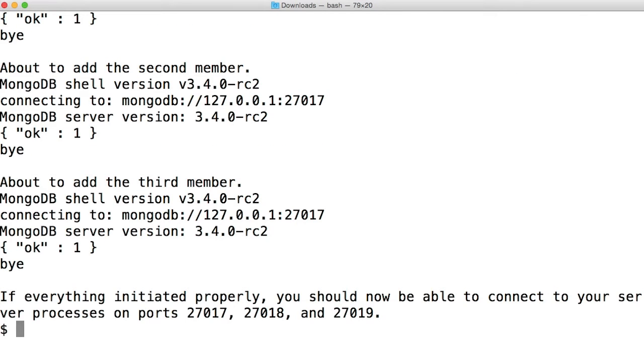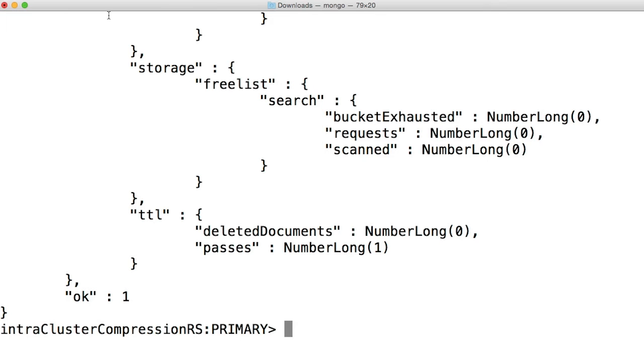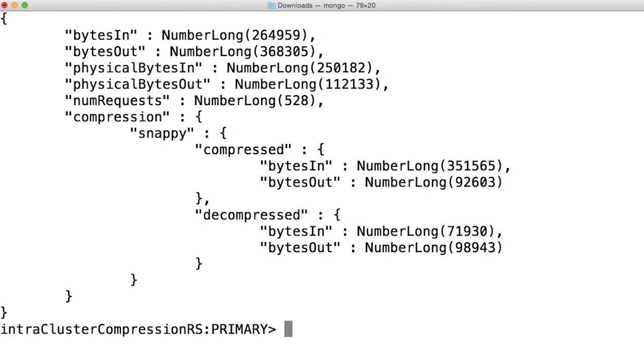Next, let's log into the shell. First, I'm going to insert some documents so that we can see some of the effects of compression. Now that we've given our replica set something to compress over the wire in its op log, let's look at our server status. Now, this is a huge document, but I just want to look at a small part of it, the network subdocument. Here, we'll focus on a few fields to give you a sense of what you're looking at.